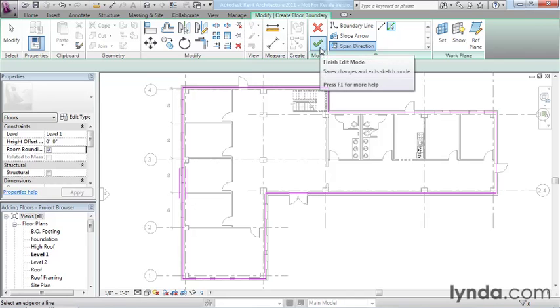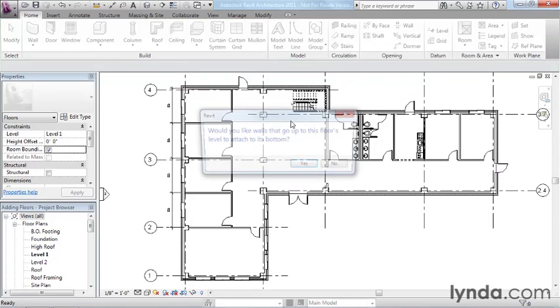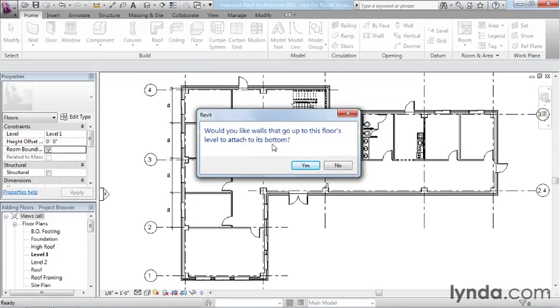Next, we're going to click the big green checkbox over here. That's your Finish Mode button, and that will complete the floor. And before it can complete, Revit has a question for us. The question it's asking us is, any walls that go up to the bottom surface of this floor, would we like those walls to actually stop there and attach to the bottom?